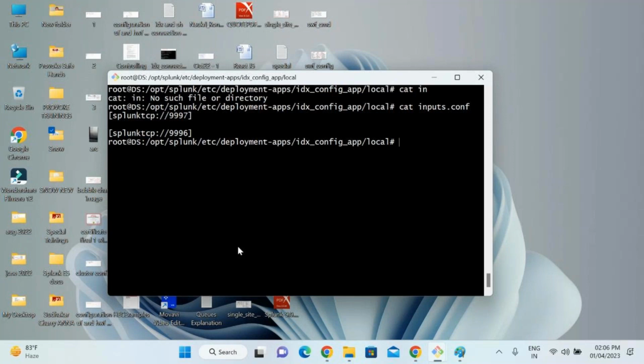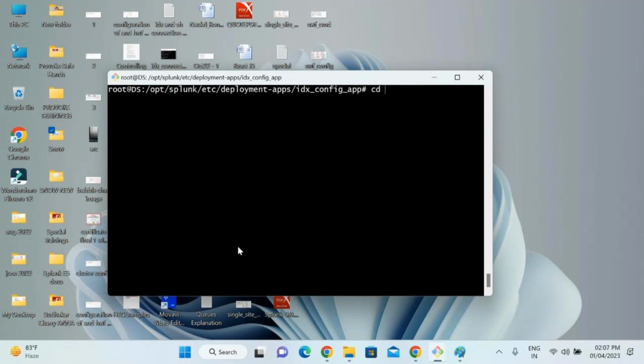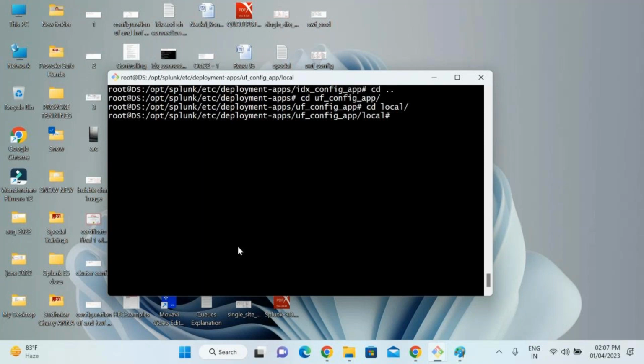Next, coming to the forwarders. Now it is added. If you want, you can check it. No need, we can directly check the data. Okay, so now what do we need to do? We need to go back. cd uf config app. I am configuring the universal forwarder right now. So cd local, then ls.